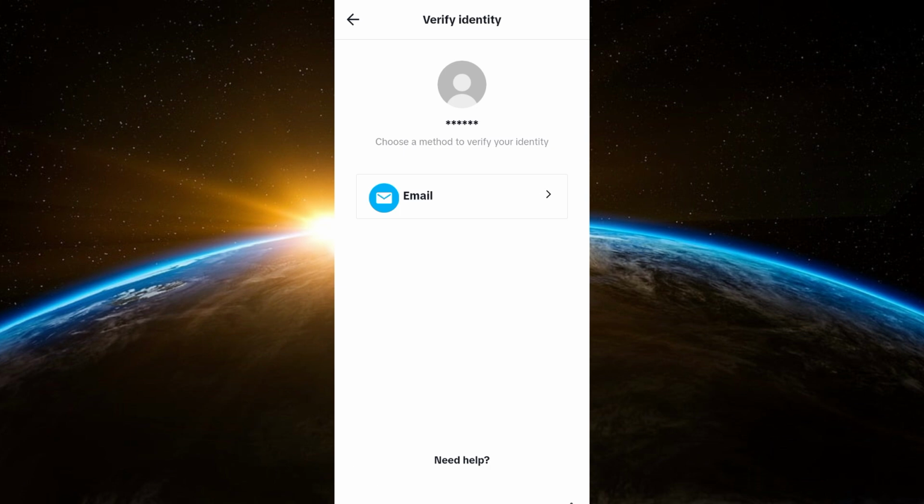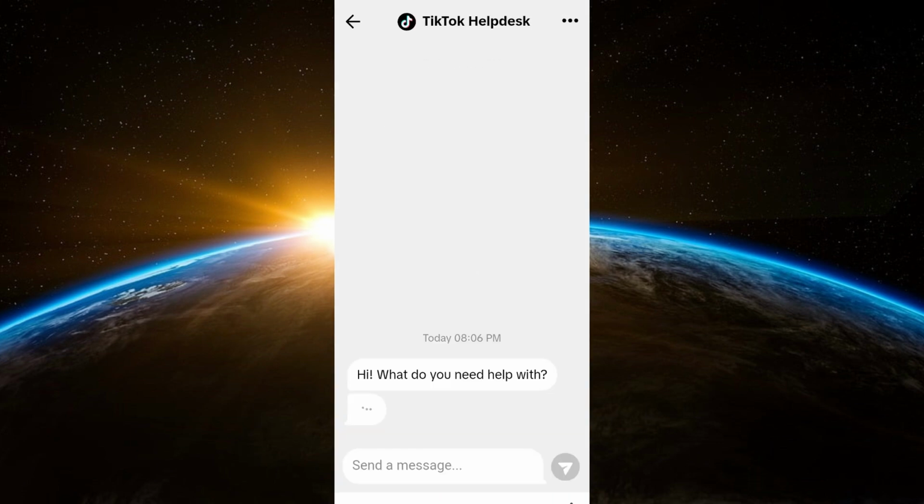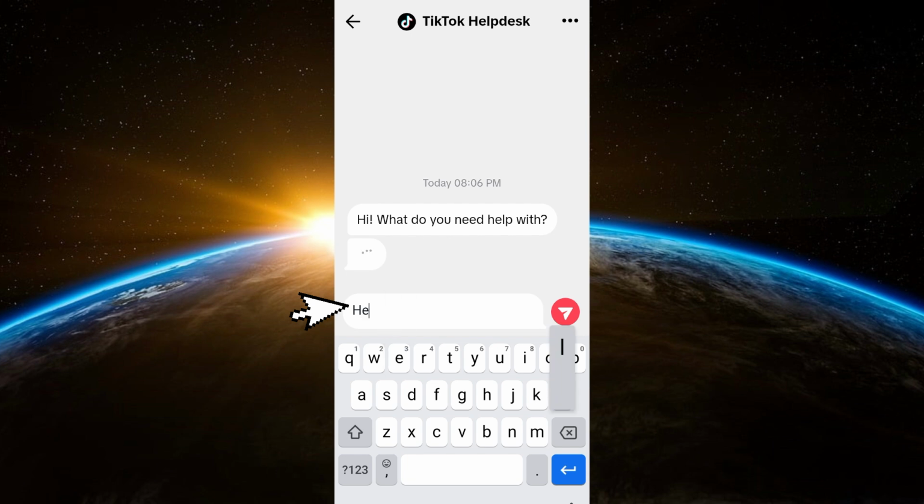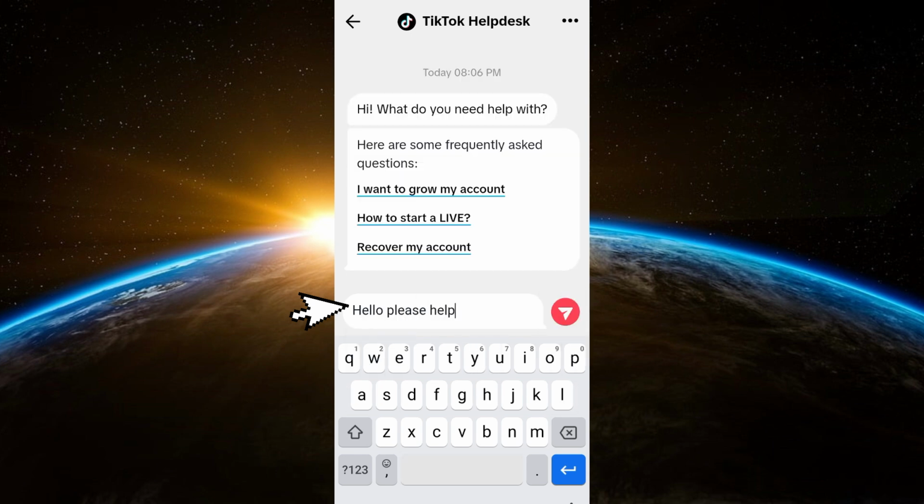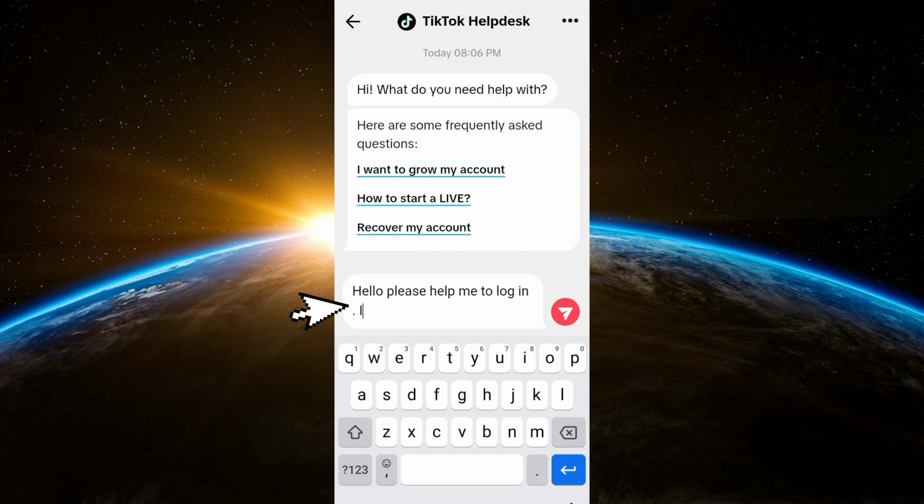And then after you tap this need help, what you're going to do next is be very specific with your concern here. So you are asking for help on the TikTok help desk, and you can copy this one if you want, or you can create your own, like: hello, please help me to log in.